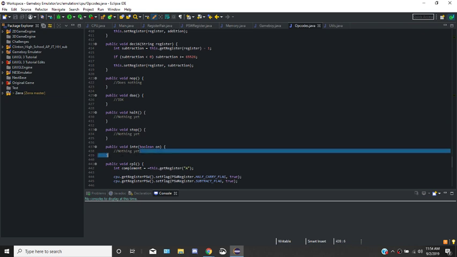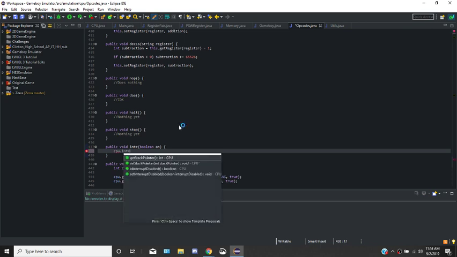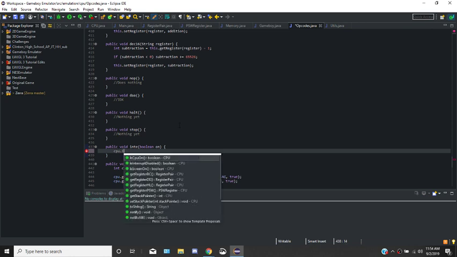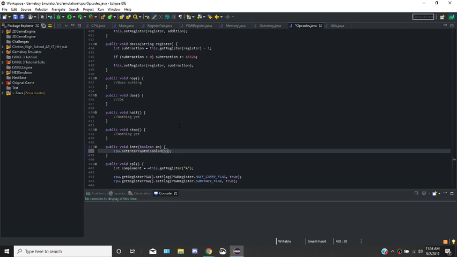So now with this, we can say CPU.interrupt dot set interrupt disabled, and then that's just going to be set to whatever on is.